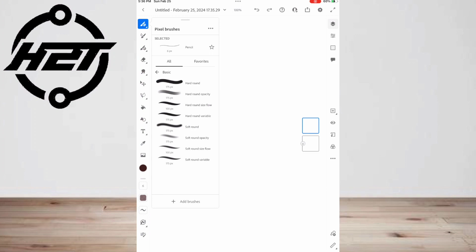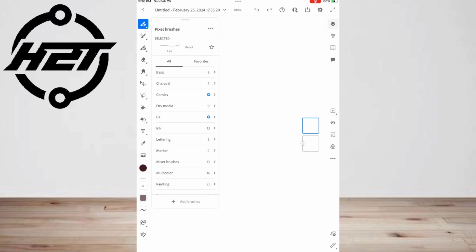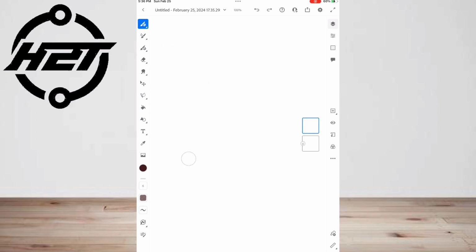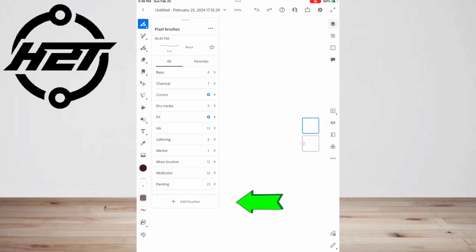Then shape dynamics. Photoshop Pixels brushes are industry standard brushes. In addition to the default pixel brushes, import Photoshop brushes saved to your library or choose from the vast collection of celebrated brush makers. Select the plus icon at the bottom of the Pixel Brushes panel.